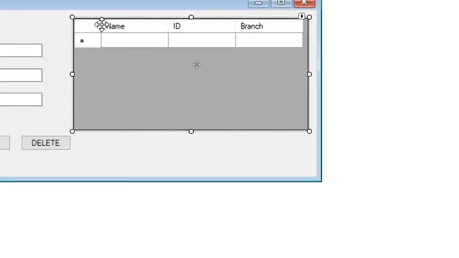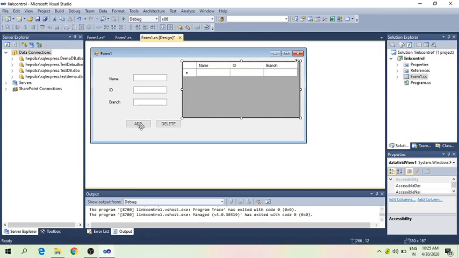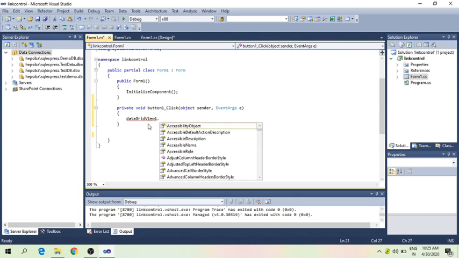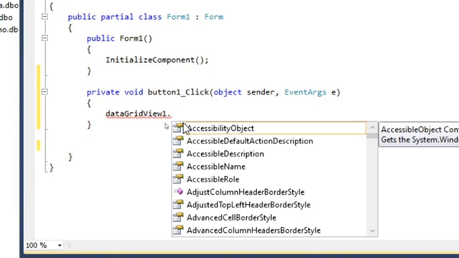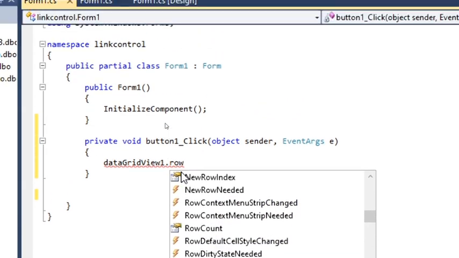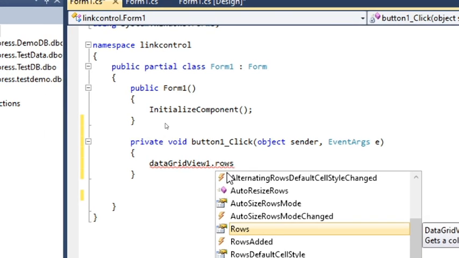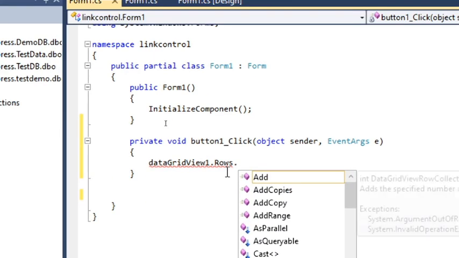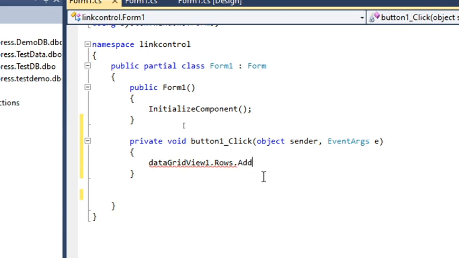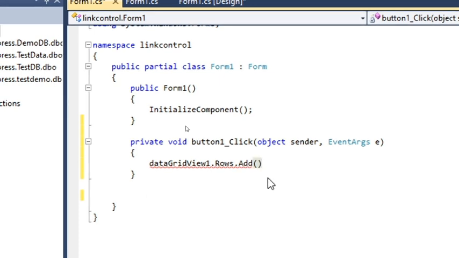Okay, let's see. Double click to write the code. Double click on your Add button. Here is your Add button. We have the data grid view. Dot, in this we have to include the rows. We are trying to include the rows. So, rows and tab, dot. In this it must get added, so we also have an Add function here. Hit tab and open and close bracket.